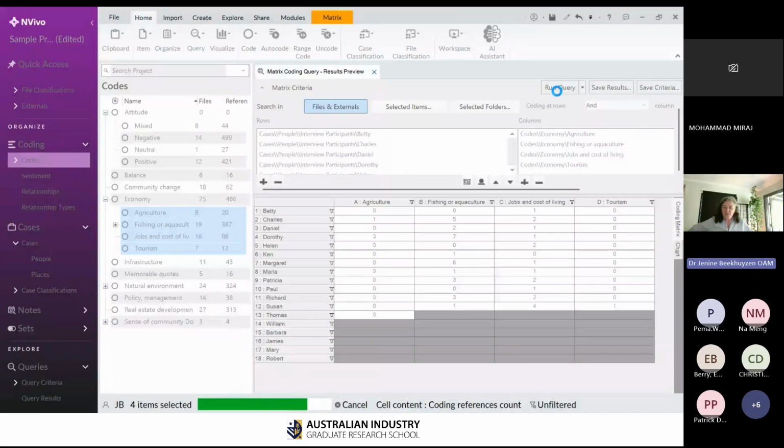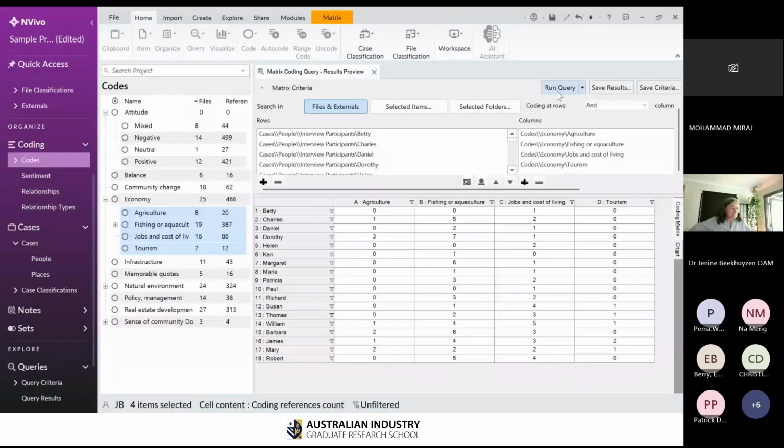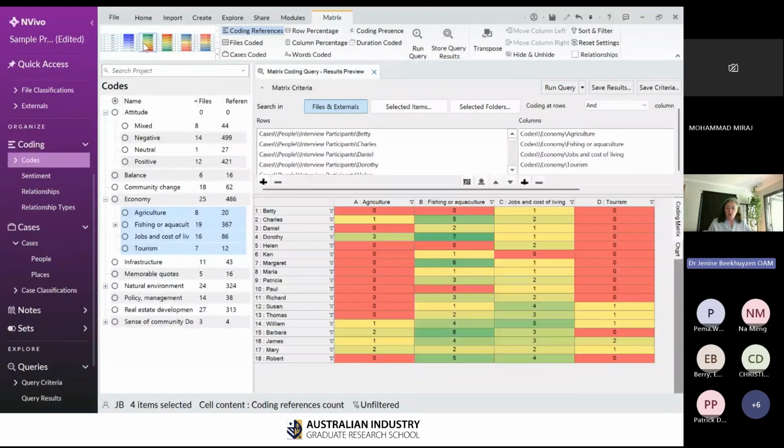Give it a moment to catch up with us. Awesome. Again, I always turn on a traffic light system because it makes it so much easier to read. Now I can see what each person said against each of those categories. It makes sense that the majority of the coding is about fishing, because if we look at the number there, 367 references, that's where the majority of the coding is. I can see that Dorothy had more to say than pretty much everyone else about fishing. Only a couple of people had comments about tourism, and only a few had comments about agriculture. A little bit in the middle for jobs.